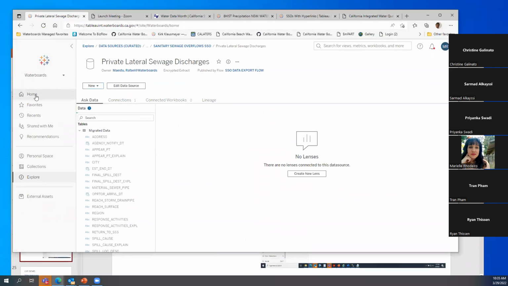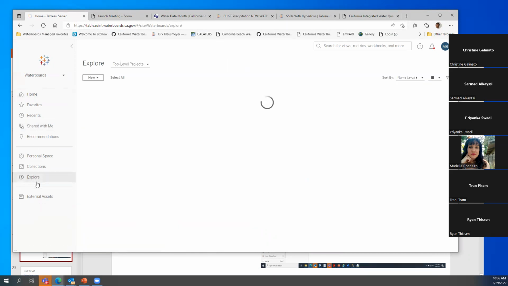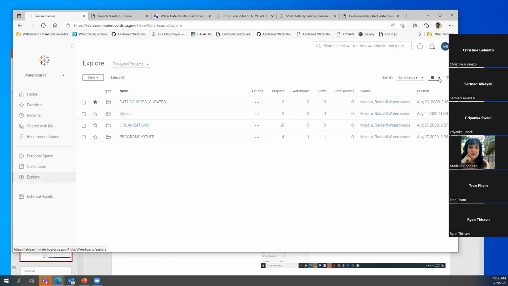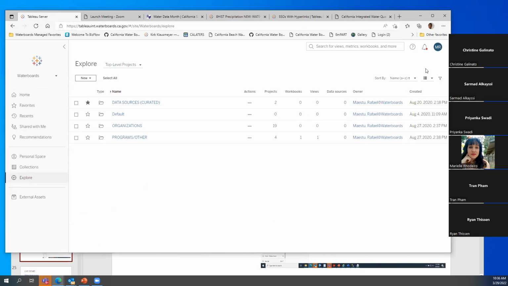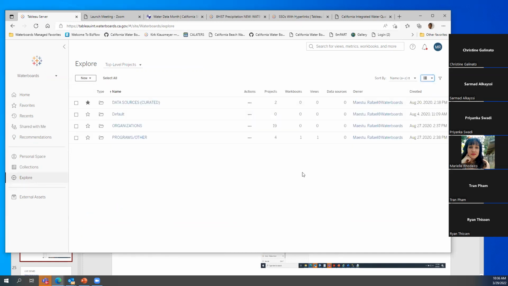So this is the internal waterboards site. This is the first thing you're going to see on the home screen. I typically go through Explore, and I set it up to see the view as a list view, because I think it's easier to navigate the server. If I go to the grid view, it looks like this, and I think it's more confusing.